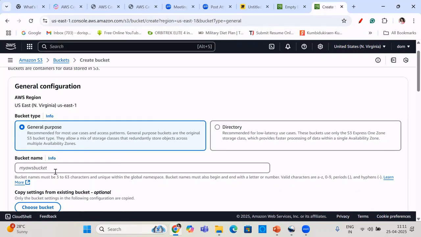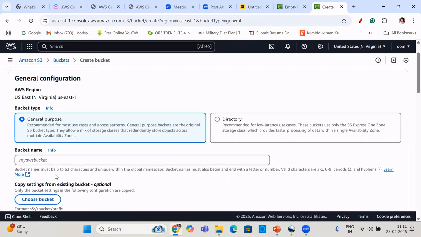And for the bucket name, as a naming convention, you can observe here: the bucket names should be between 3 to 63 characters, and it should be unique. The bucket name should begin with a letter. The characters are between A to Z and 0 to 9, periods and hyphens. So let us see here. Let me create a bucket name.